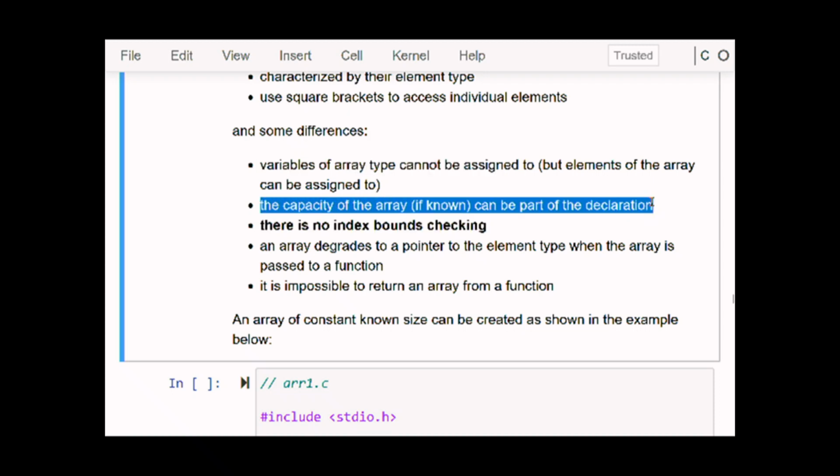The capacity of the array, if known. In C, you can declare the capacity of the array. You can use the capacity of the array as part of the declaration if you happen to know what it is ahead of time. I'll give you an example of that in a minute.